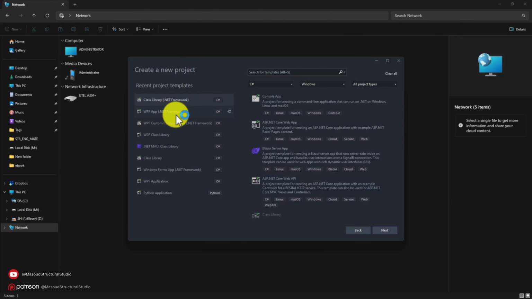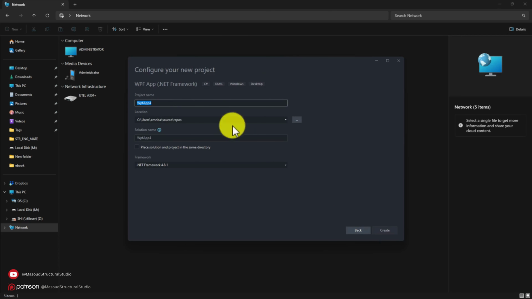Step 2. Choose a WPF template. Next, select the WPF template that suits your project. You can choose between WPF .NET Framework or WPF App .NET Core, depending on your needs.